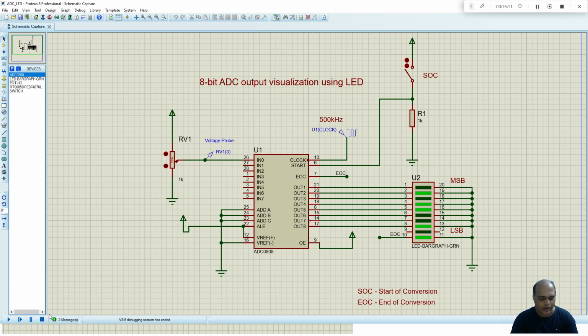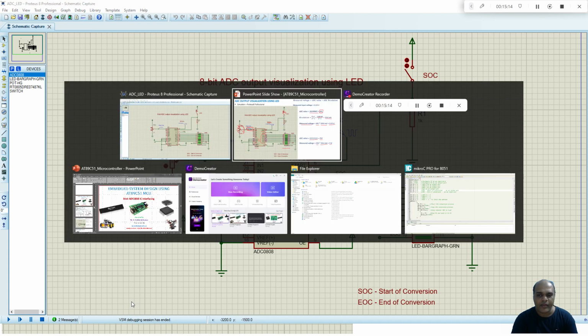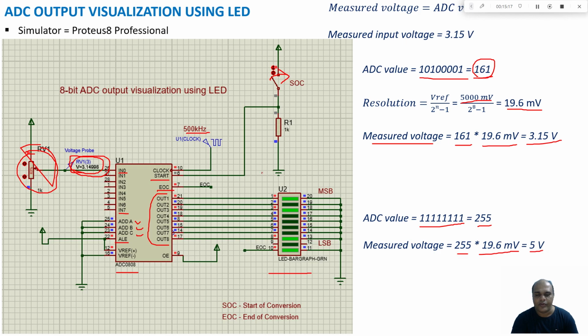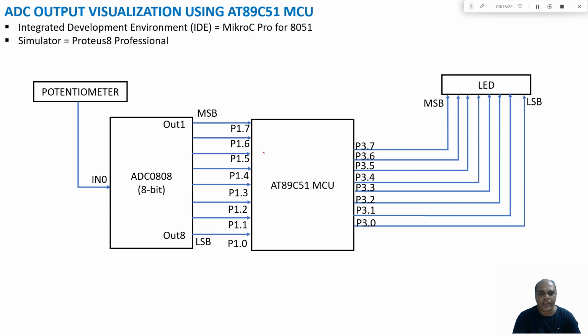So now let us look at how to interface a microcontroller with the ADC0808 IC. So here what I am going to do is, I am going to take AT89C51 microcontroller. We are going to connect a ADC0808 IC, and the input is connected through your potentiometer to IN0 pin, and the output which we get from the ADC is connected to port 1 of your AT89C51 microcontroller. So we are going to read the data through port 1 and send the data through port 3.